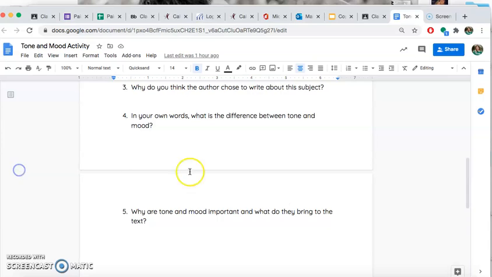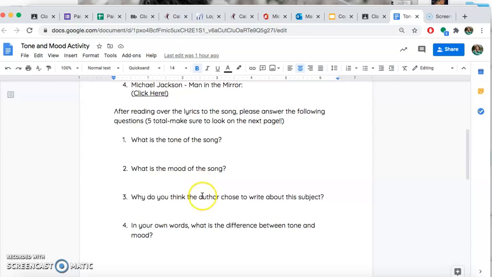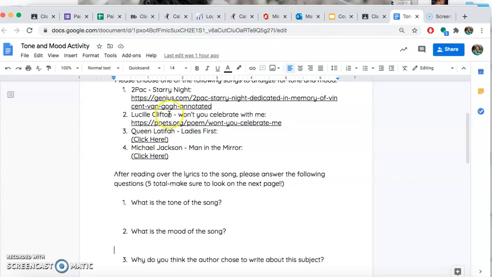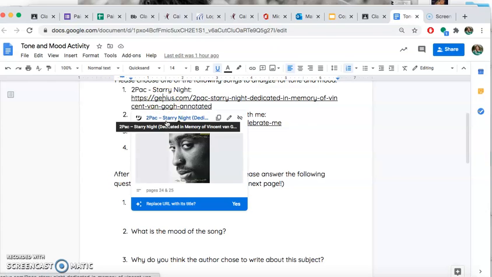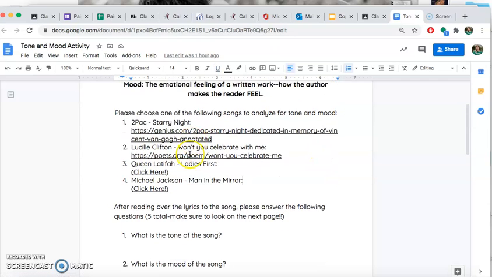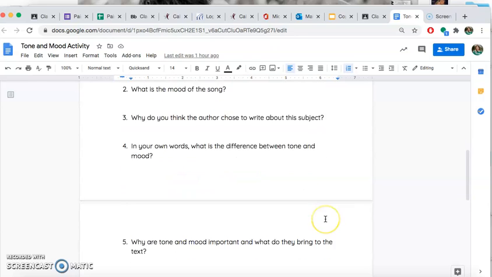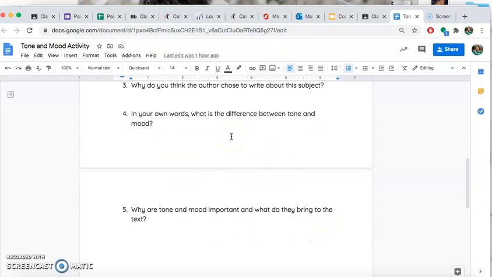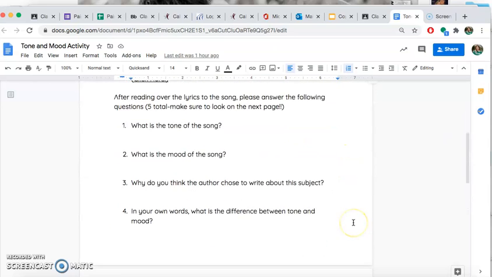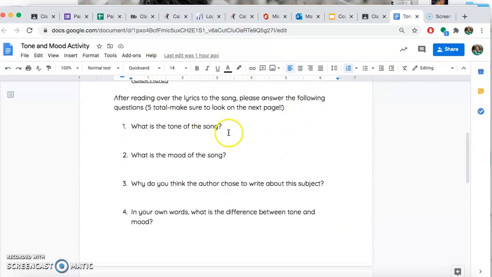Okay? So you're going to do this on your own by choosing one of the lyrics in here. And you're going to answer the questions. So you need to identify tone and mood. You can click and it will take you to the lyrics. It's hyperlinked right here if you need to see it. So you'll answer tone and mood, and then why do you think the author chose to write about this subject? You're going to tell me in your own words the difference between tone and mood, so don't copy what I wrote up here. You're going to put it into your own words. And then why are they important? Why do they matter? Okay.